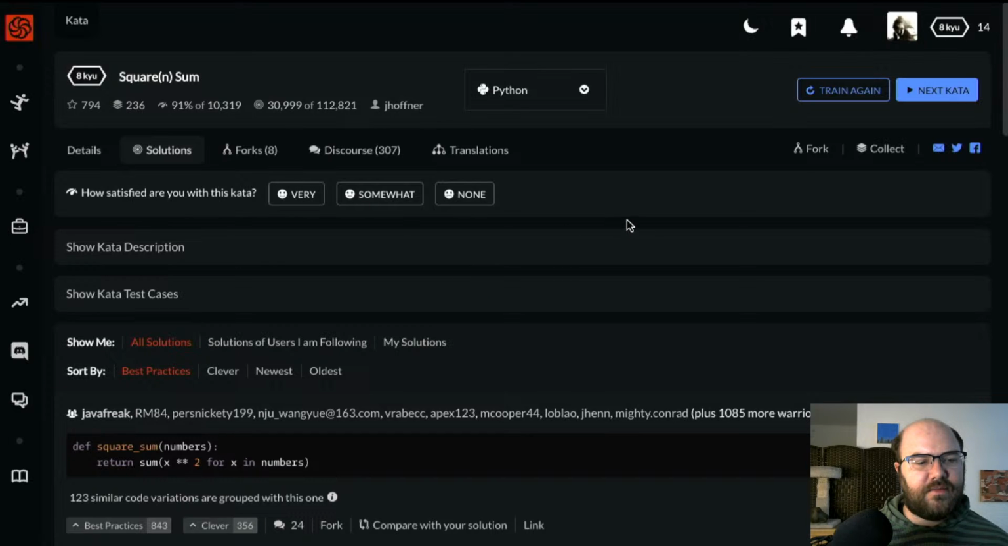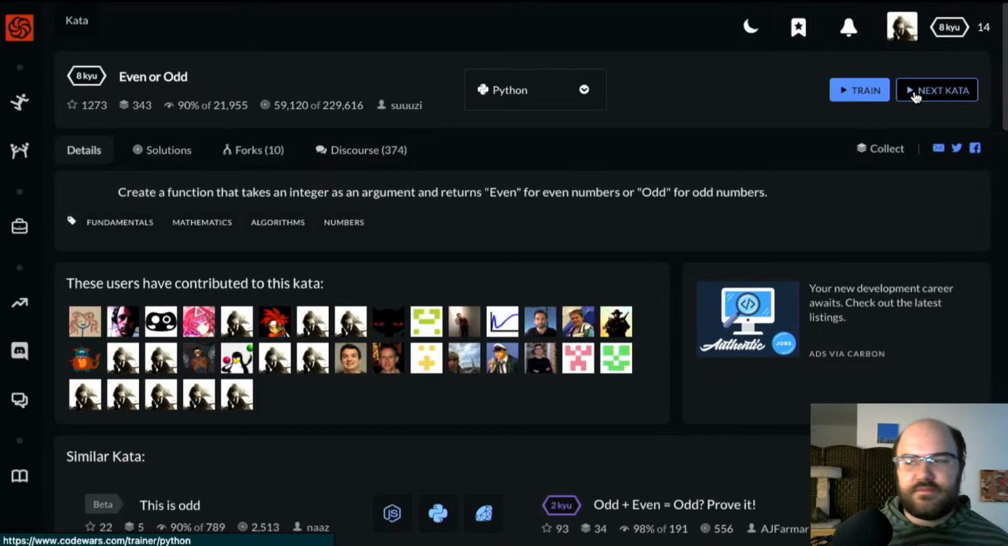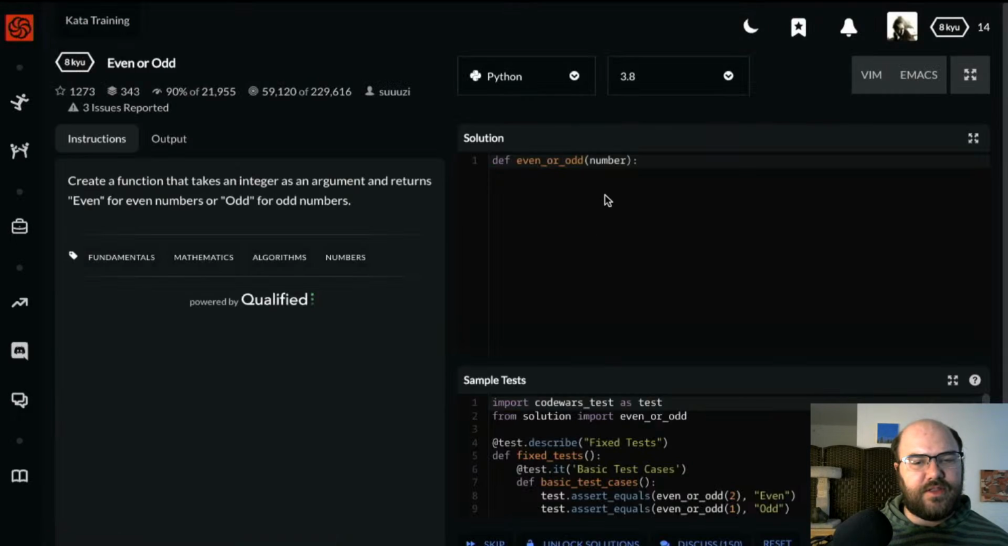Square and sum. We've got that same one. Neat. All right, next kata. Create a function that takes an integer as the argument and returns even for even numbers or odd for odd numbers. Okay, we've done something similar to this, but here we go.